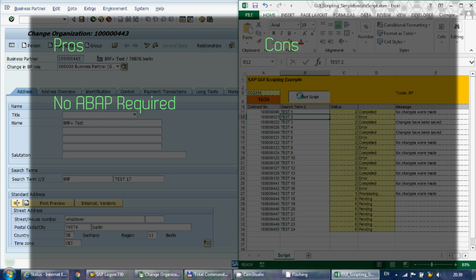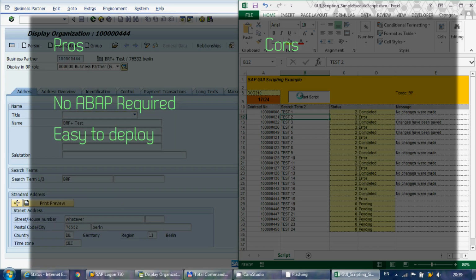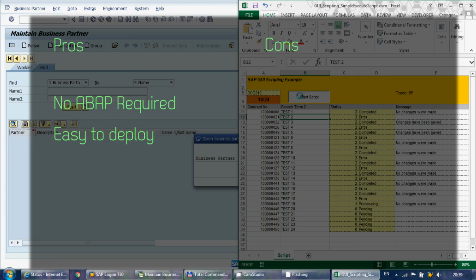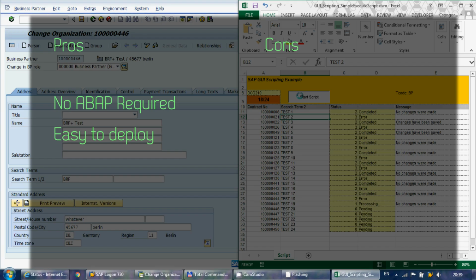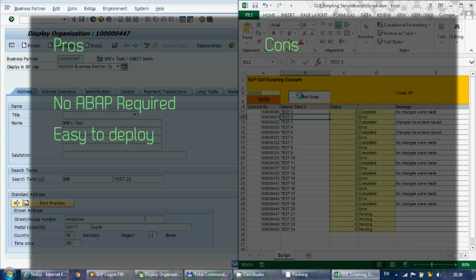And because there is no ABAP or any other configuration, it is relatively easy to deploy, because you just take your Excel file and you point to another client or another system, and you can perform the same operations, assuming that the system works the same way, it has the same screens and transactions and whatever you want to execute.